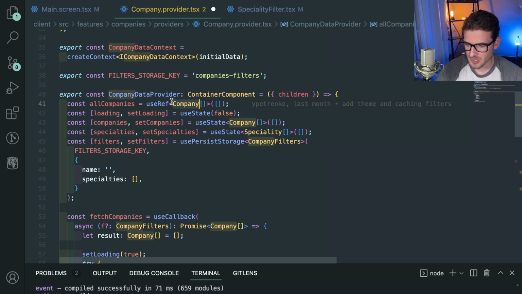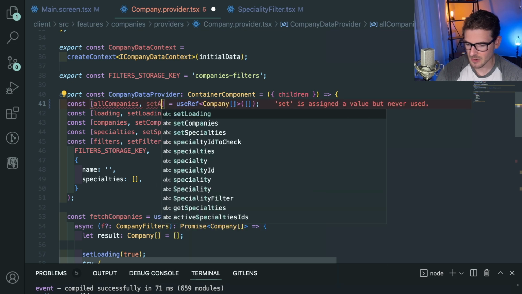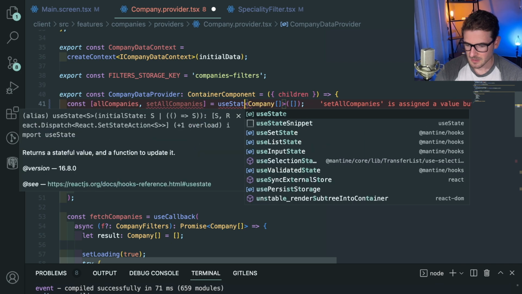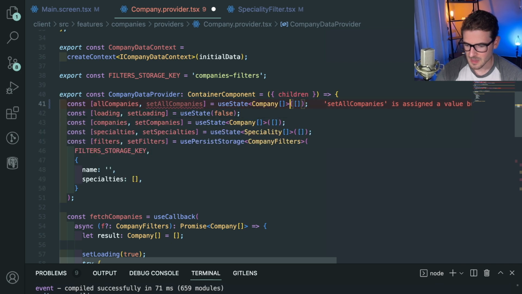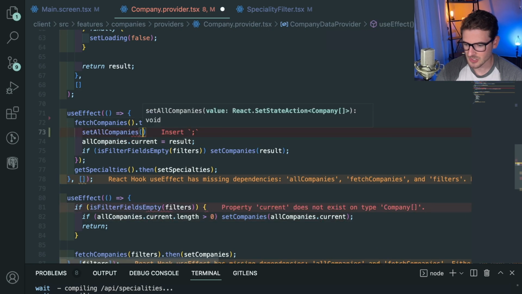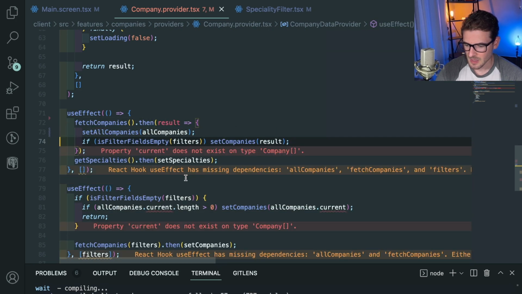I personally would not use a ref. I mean, I don't know, maybe there's some benefit. I would just say all companies and set all companies. This could be a useState, and that could be like this. And instead of using that ref here, I would just set all companies here.